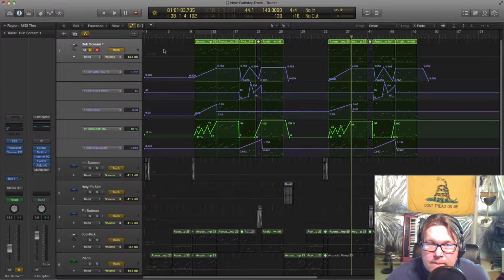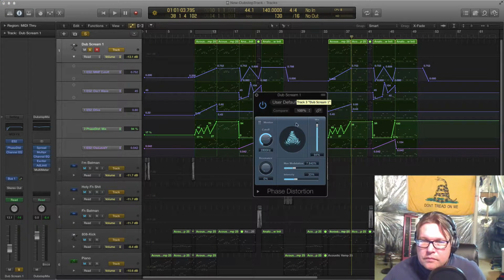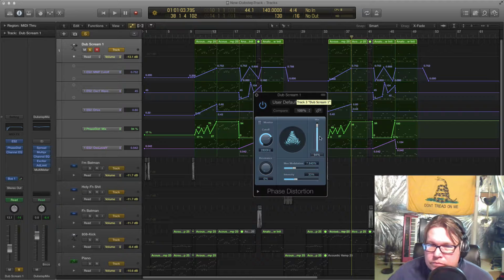Now, I also added a phase distortion. You can see it's just the mix levels that is actually being automated. See, it adds a little bit. It goes full on phase distortion on these parts right here.